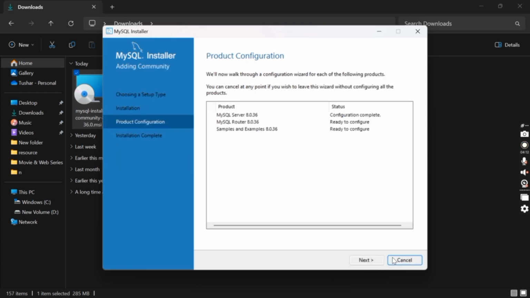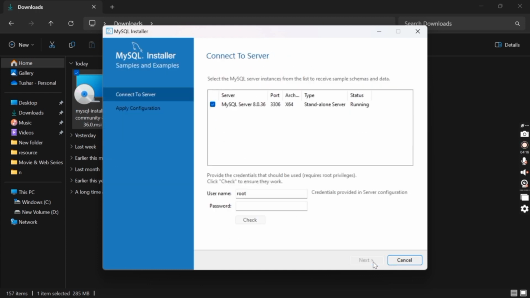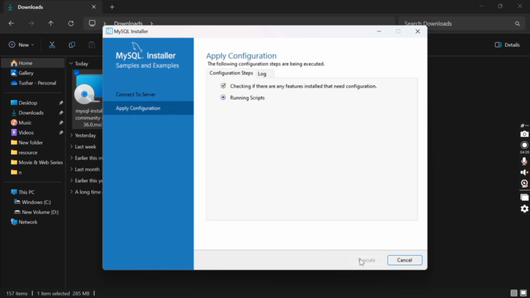Now click on finish and next. Finish, next. Now here check your password, let's see if it's working or not. Click on check, the green mark shows it's working. Now click on next and execute.